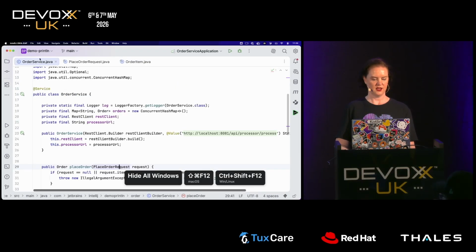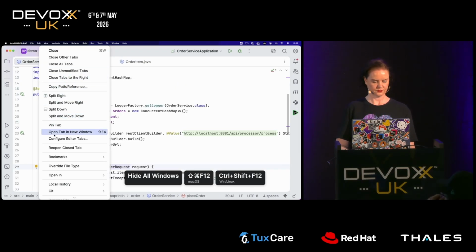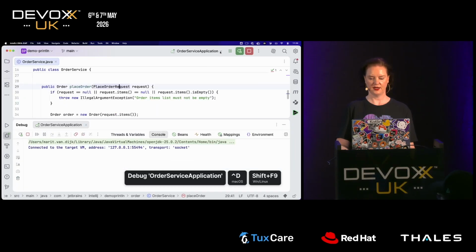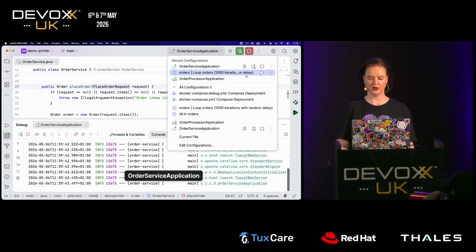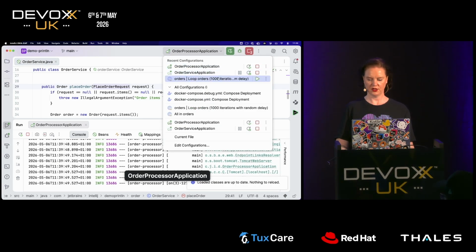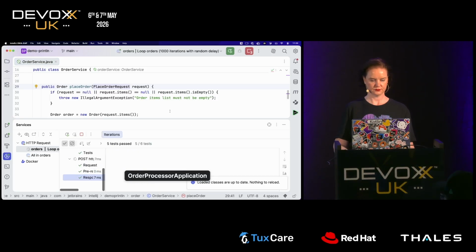So let's say I have an order service. Let me close other tabs. I have an order service. I will run that in debug mode. And I have an order processor which asynchronously processes those orders. And I've just done a deployment and we have orders coming in.